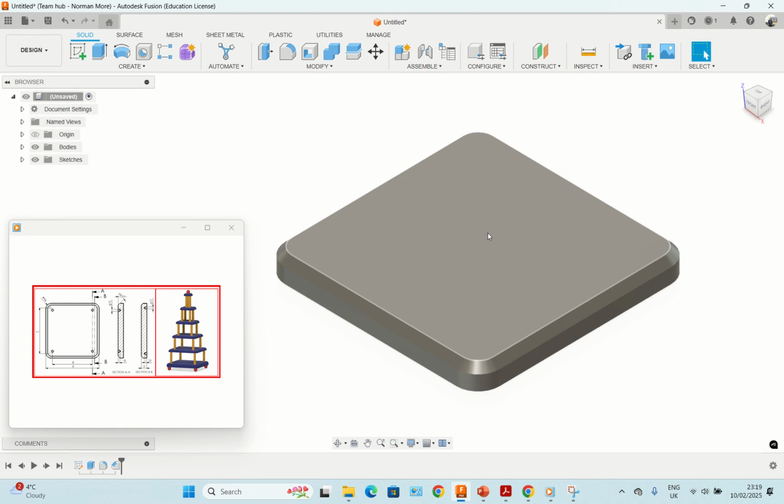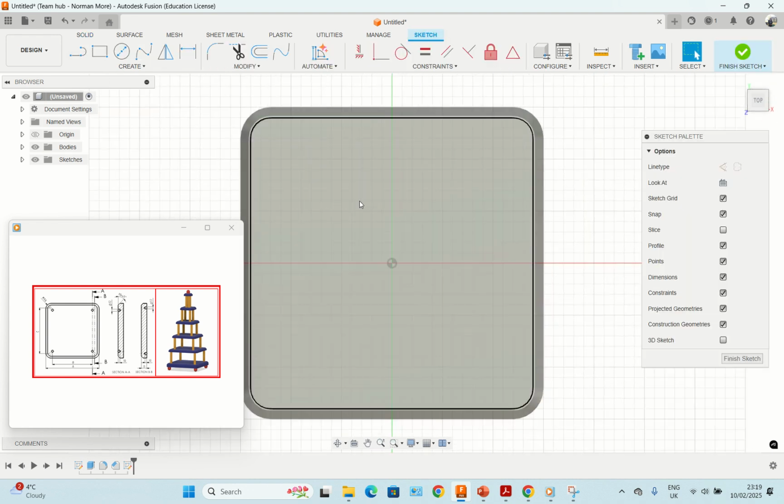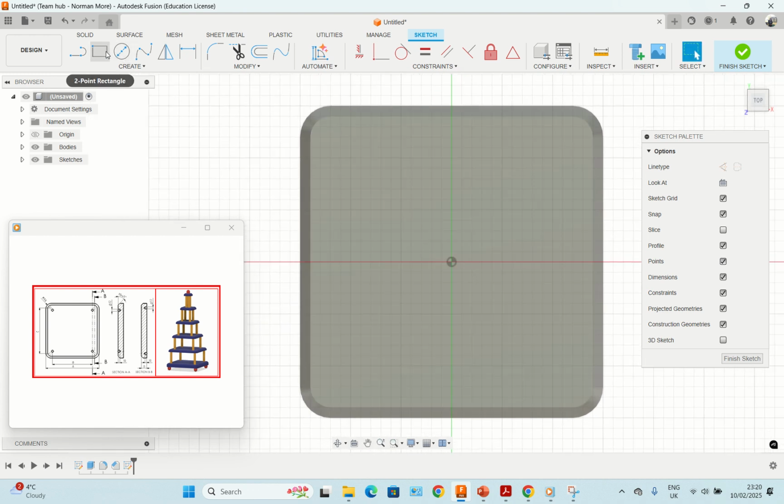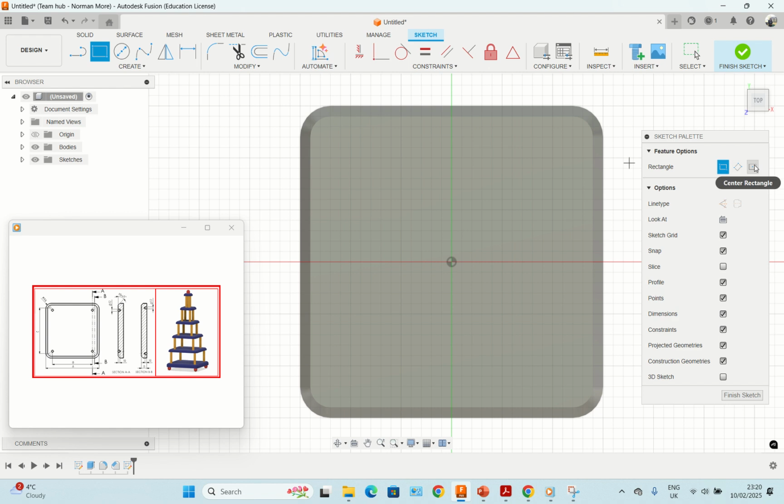Now go to the holes. Click on that face. I go to sketch. Again, I'll use the center rectangle. I put the rectangle there. And now I'm going to use dimensions for B.